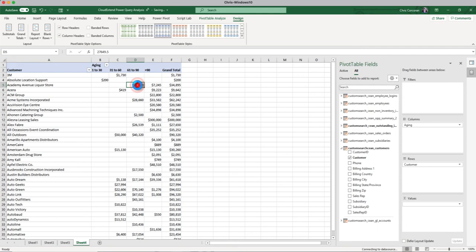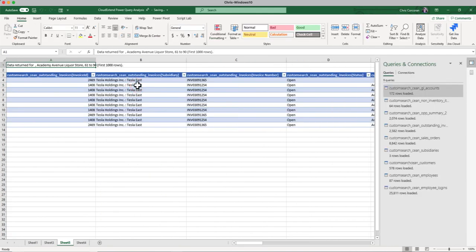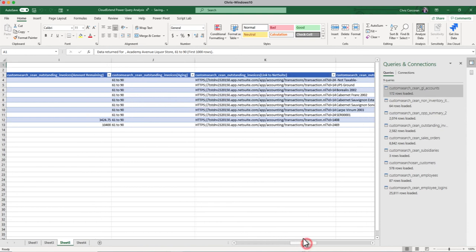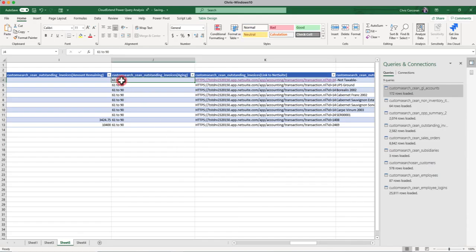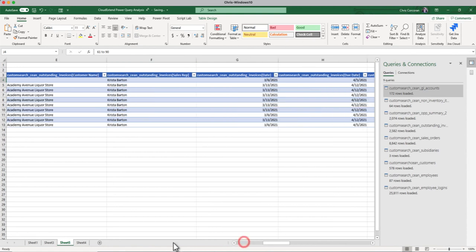Also, drill down is supported. So when I go ahead and double click and drill down, it's actually bringing me to the transactions that were in that original data set. And then I can even use these hyperlinks and I can navigate directly back to the original NetSuite record. So here we have that original invoice of $10,400 with a due date of April 5th, 2021, which is 61 to 90 days past due based on today's date of June 15th.